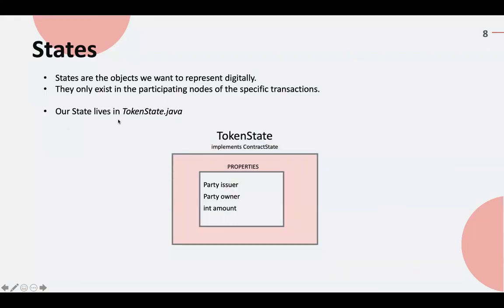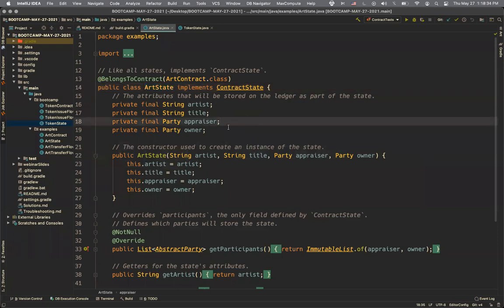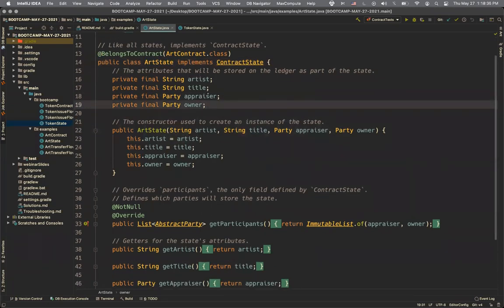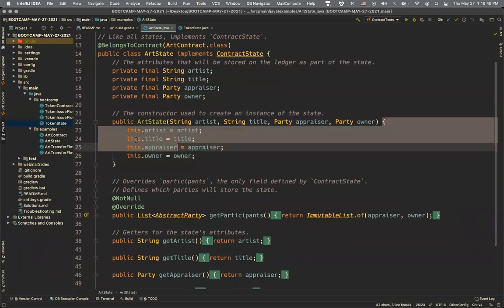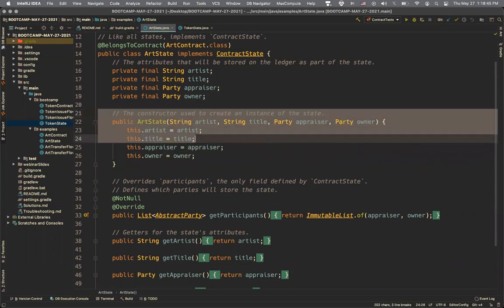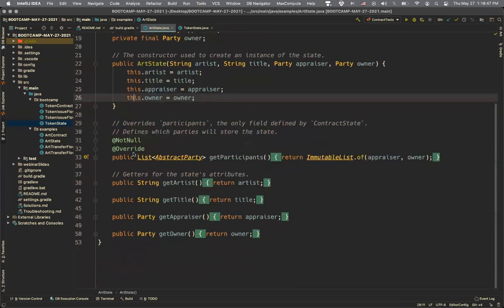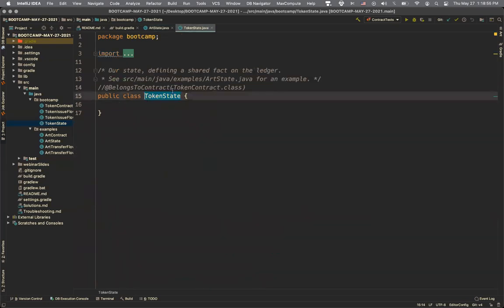So as far as the PowerPoint, token state.java is just an object. It contains an issuer, an owner, and an amount. Art state is a good example because it's got a similar story. We'll define things like the artist, the title, appraisers, owners, but we have a constructor just like anything else. So if you get stuck as we start writing, just refer to the art state. It has a whole lot of the things we're going to use. And it makes it pretty clear as far as what you'll want to refer to if you get stuck or you get lost along the way.